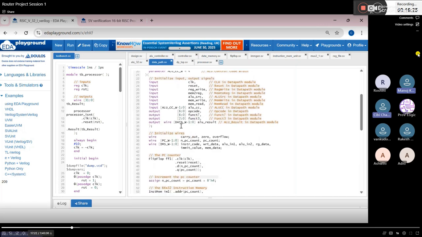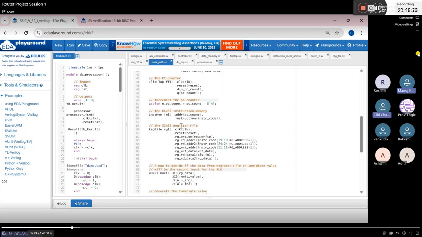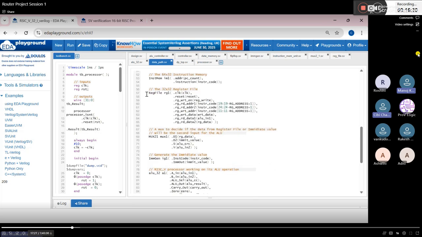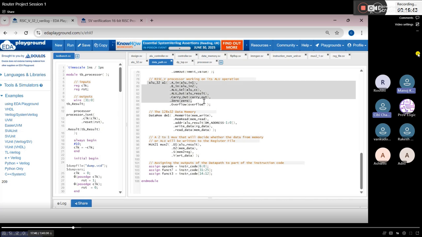See here, then data path. Data path will have, as we see in the architecture, the register file, and it has some other blocks also. See, instance memory it has. Instance memory means instruction memory. Instruction memory, register file, immediate generation, ALU32, and data memory. Okay, as we saw yesterday, it will have the sub blocks, that are the blocks which we need to do an operation in the data path.